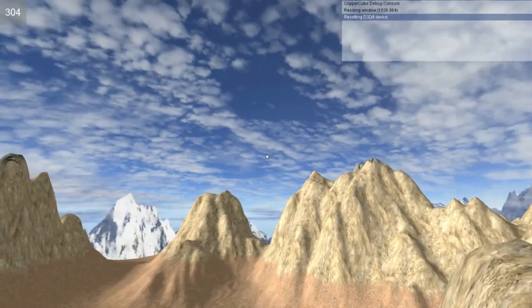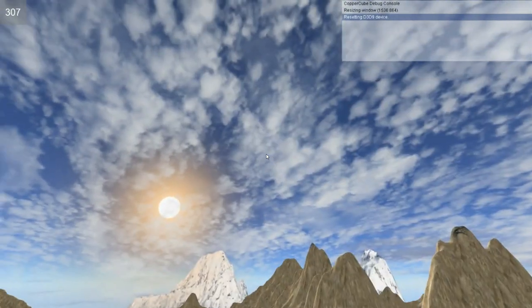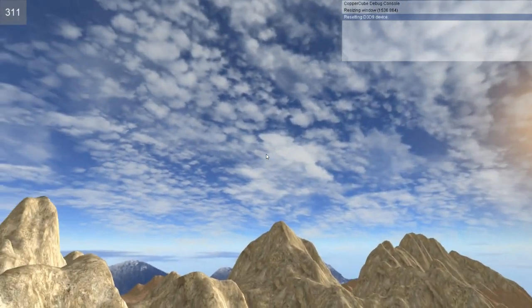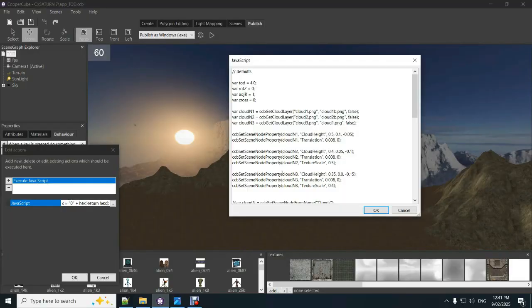You can change a lot of things in this new scene node type. Actually, it's quite good. So basically, I've created a new API to run the code. It's called CCB Get Cloud Layer. So you can have as many layers as you want. I've got 3 layers here, and each layer can have 2 different textures.